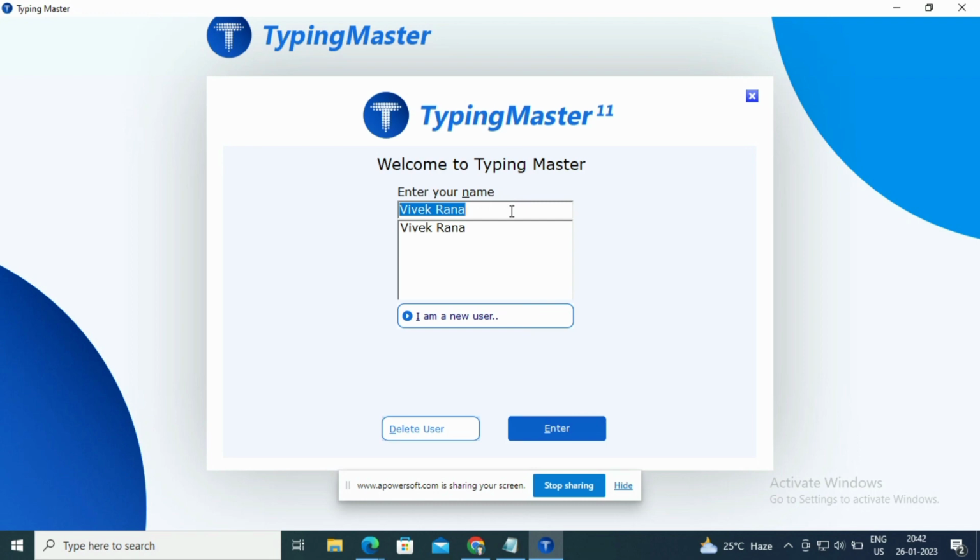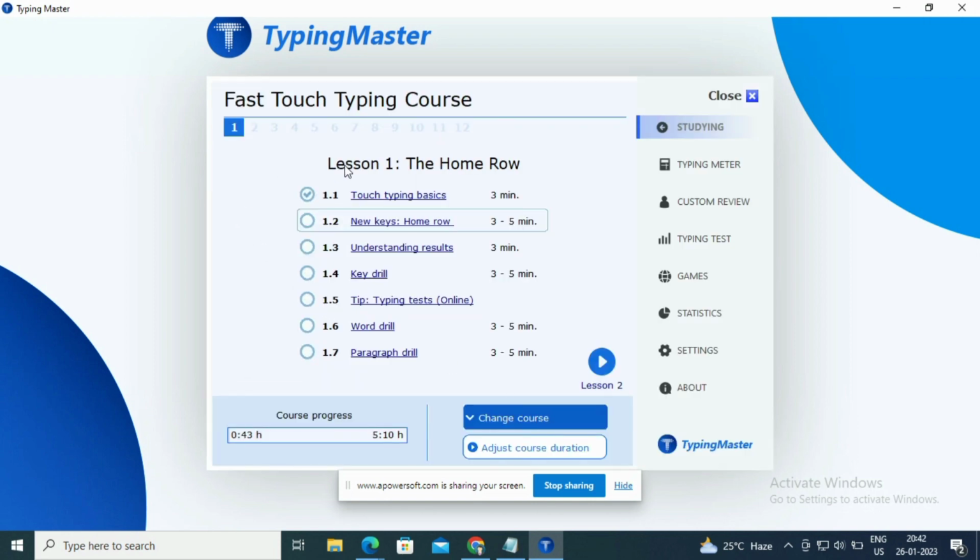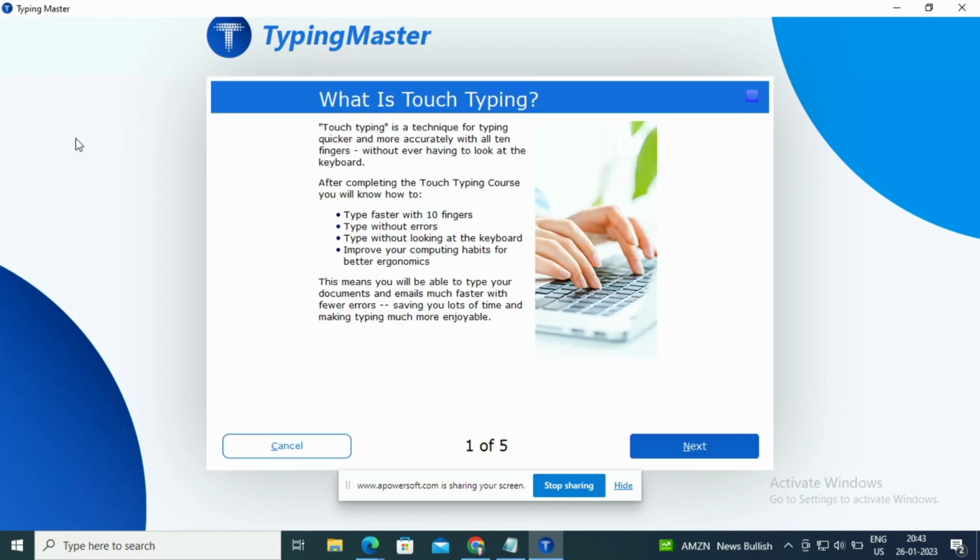We have to type our name here, then just click on this button enter. So this is lesson 1, the home row, and this is exercise 1.1, touch typing basics. So let's see and discuss what it has for us. Here it is said what is touch typing, and after completing the course we will be able to do all these things. Now let's come to the next.